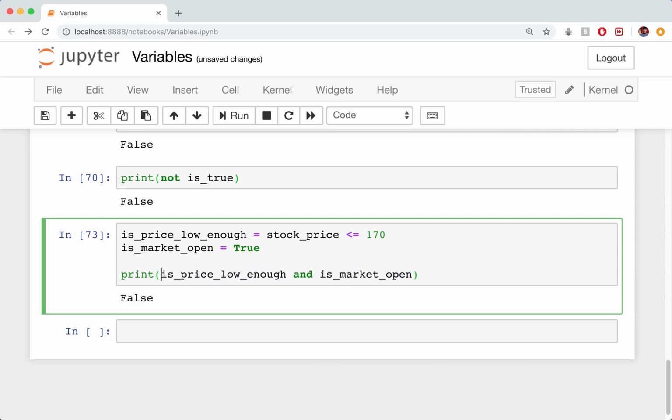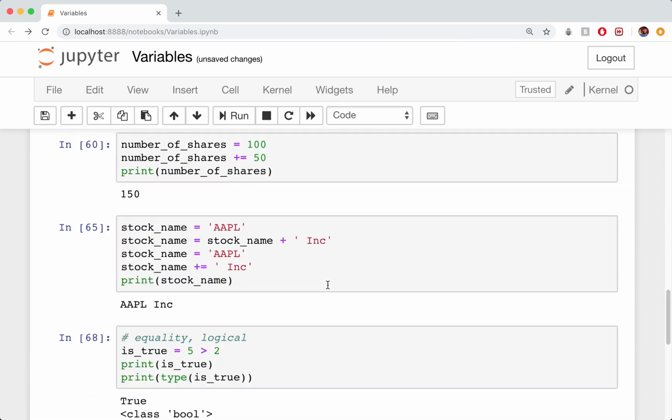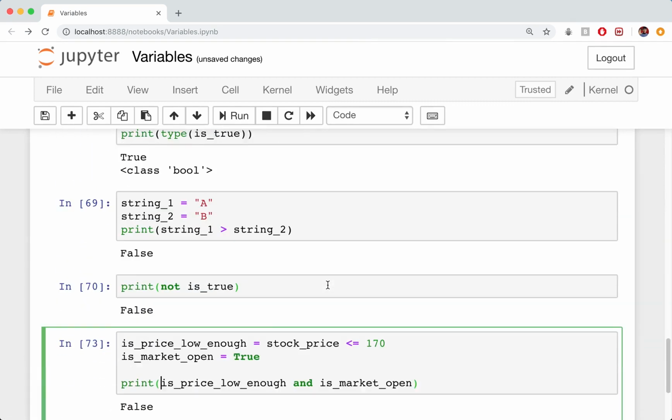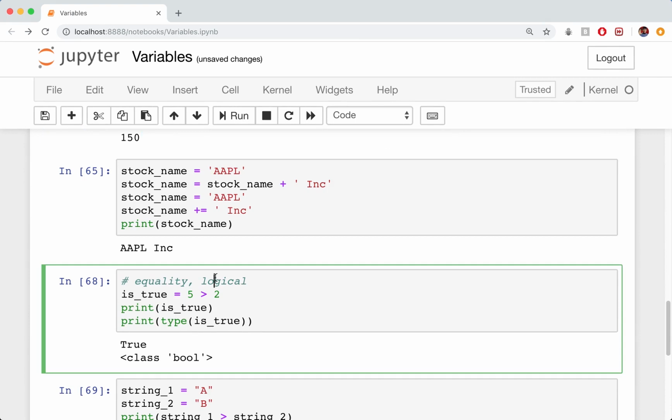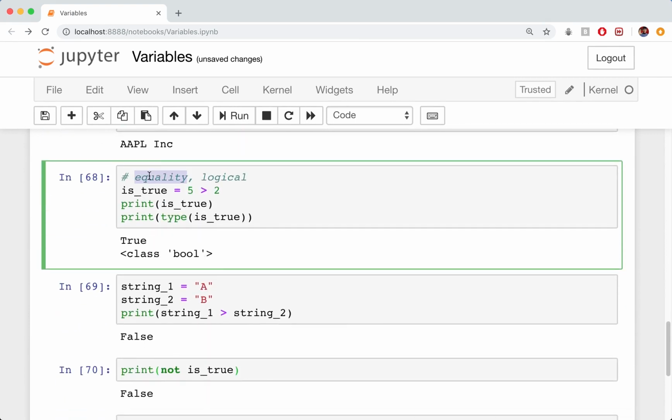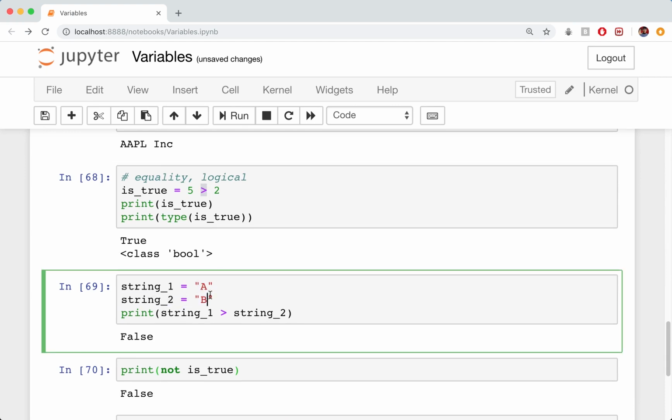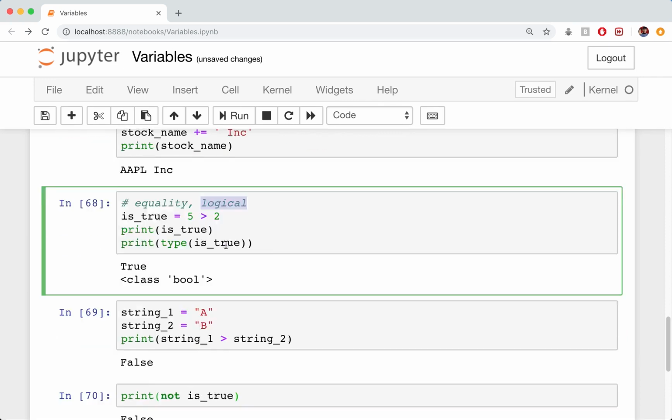Okay? So I think that just about covers everything we want to go over. We just wanted to take a look at our equality and logical operators, and we've done just that. Again, the equality operators all work the same way, just returning true or false based on a comparison. We can also compare strings. Again, the ones closer to the beginning of the alphabet are lower or lesser than the ones towards the end of the alphabet.